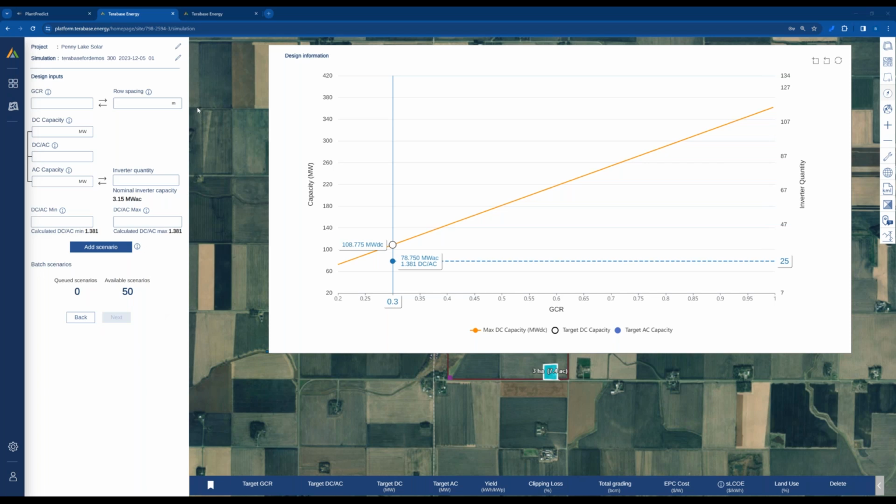On the left here, we have the design inputs, which is where you can enter targets for the design parameters of your layout. In the middle is the GCR capacity visualization, which is a graph that represents the maximum DC capacity for any given GCR. And then on the bottom is the scenario tray, where scenarios that have been added to the simulation can be viewed.